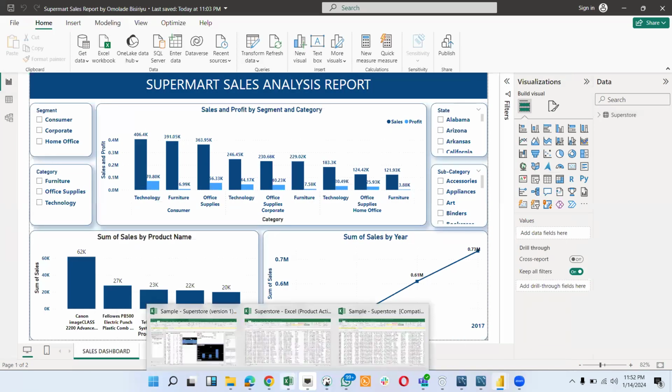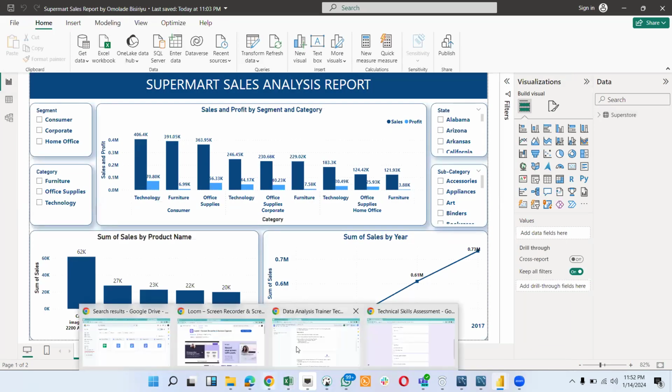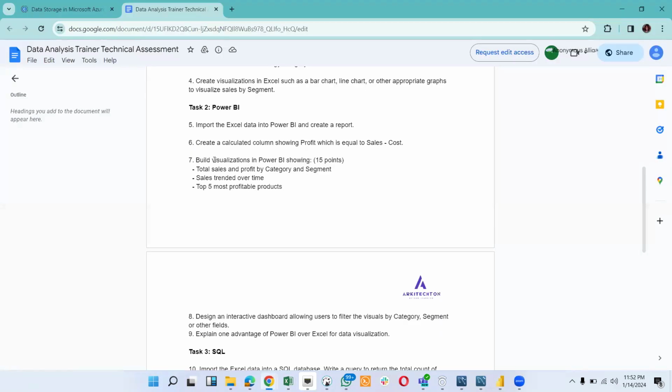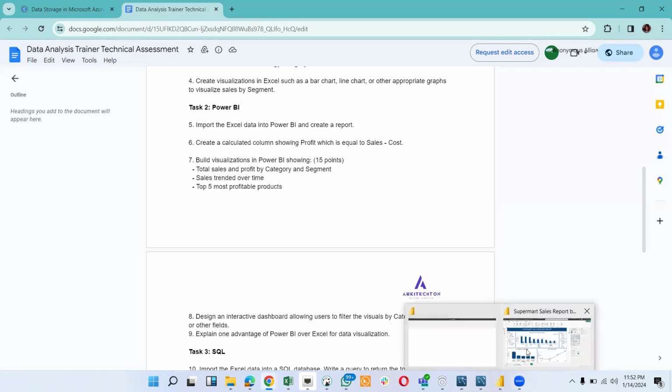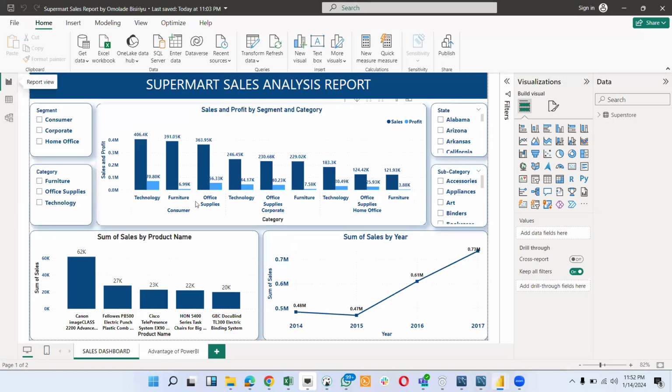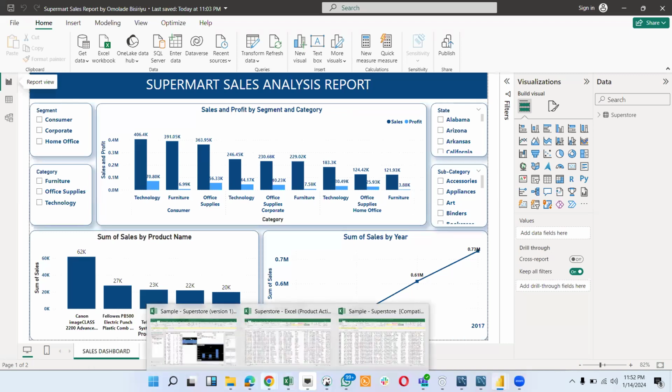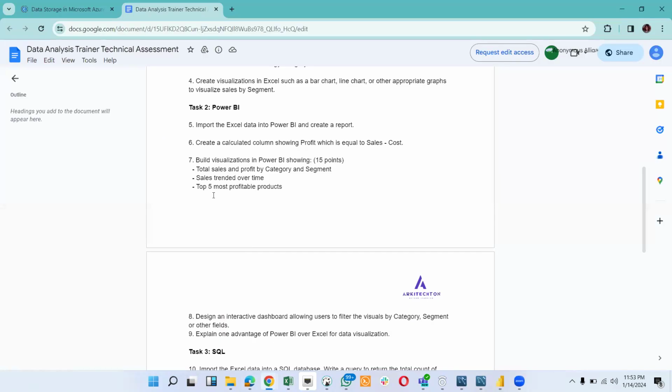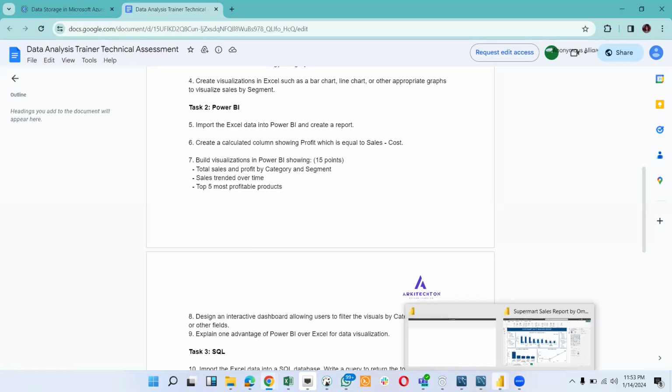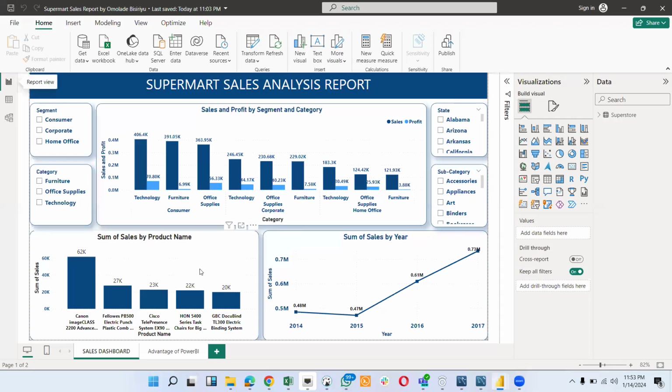Then I continued with building visualization: total sales and profit by category and segment. That's exactly what we have here, our total sales and profit by segment and category. And then followed by sales trended over time and top 5 most profitable products.